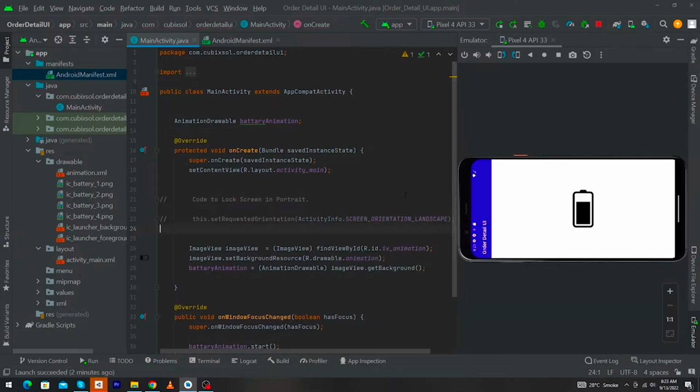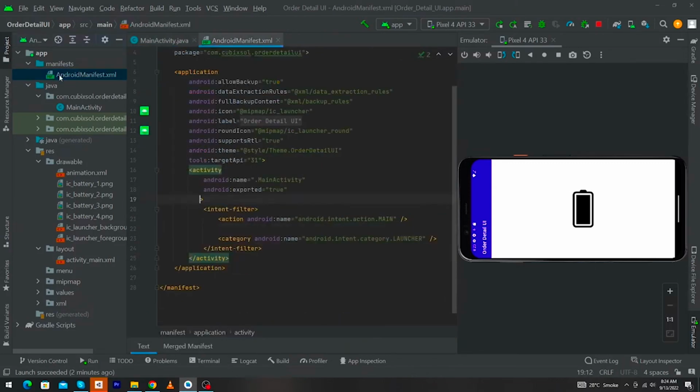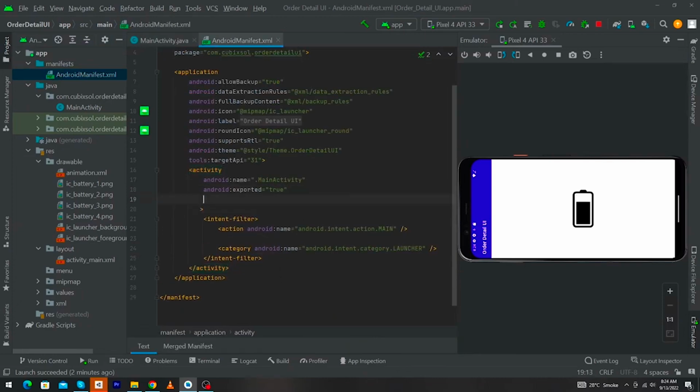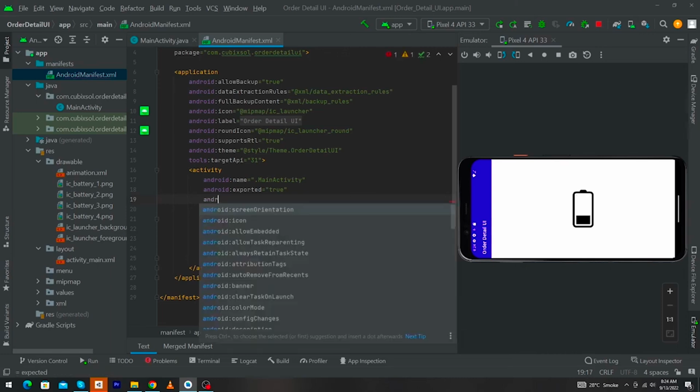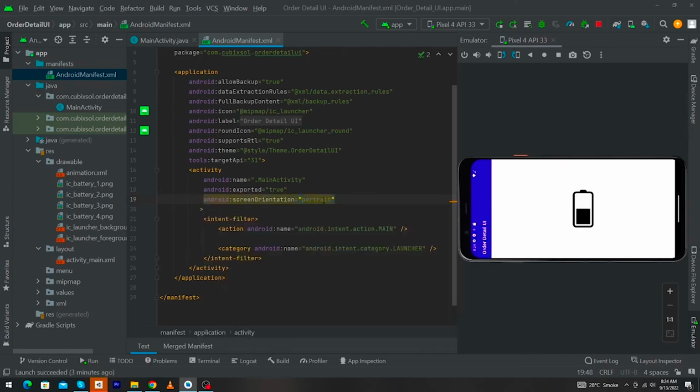You can lock the screen in main activity, but similarly, if you want to achieve the same thing inside your manifest file, just open the manifest.xml and suppose I want to lock my screen in main activity. Just inside your activity element, just type here android:screenOrientation="portrait". This will work exactly the same as we did in main activity.